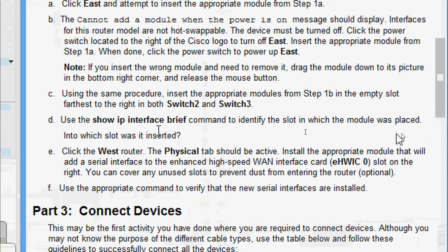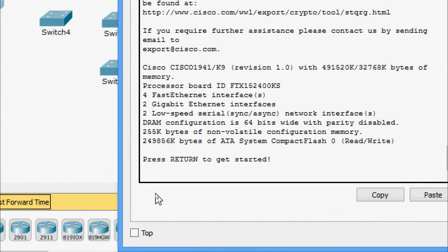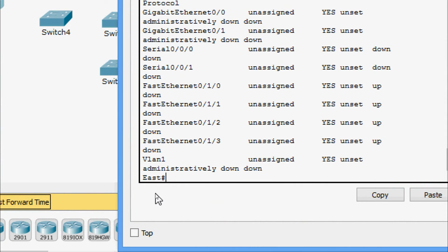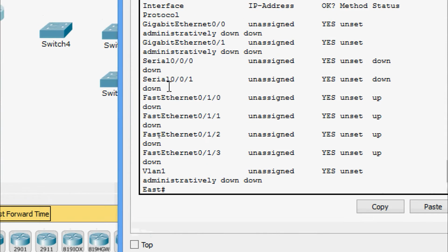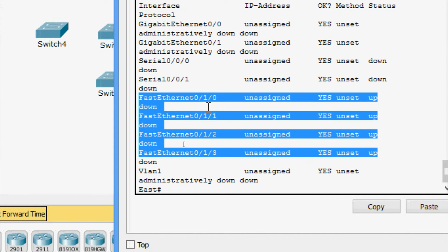Use the show IP interface brief command to identify the slot in which the module was placed. Into which slot was it inserted? Right, we will verify that on all these 3 devices. First of all, we will come to East CLI. Right, enable, show IP interface brief, and here we can see that Fast Ethernet 0/1/0, 1/1, 1/2 and 1/3.